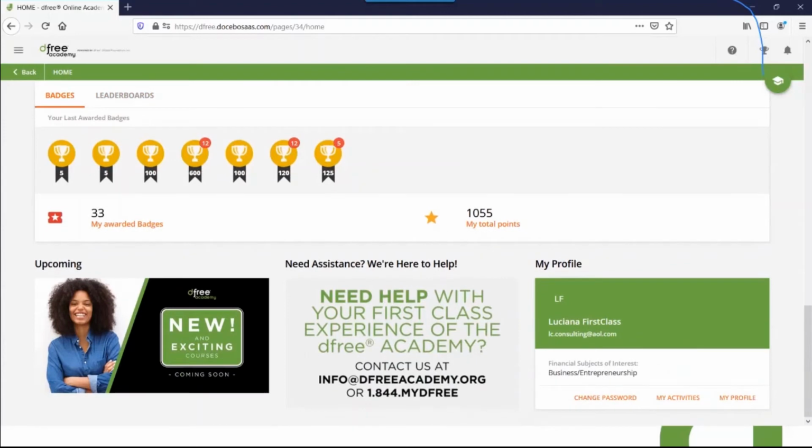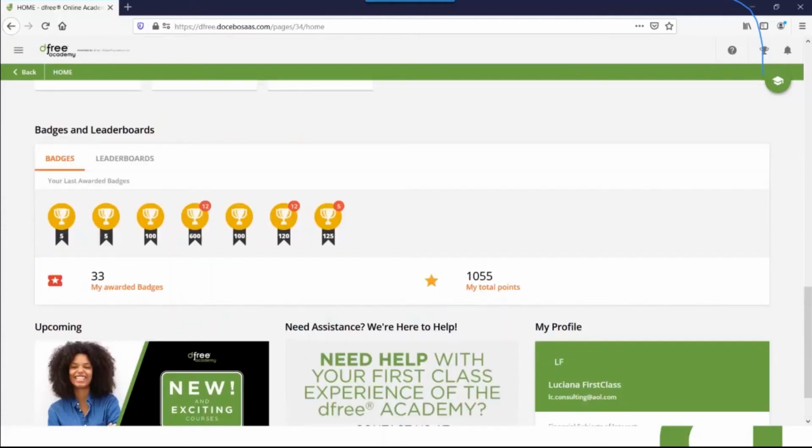And then at the very end, we have images and clip art that show you that we have some upcoming courses, how to contact us if you need to, as well as how to edit your profile. So you can change your password here.